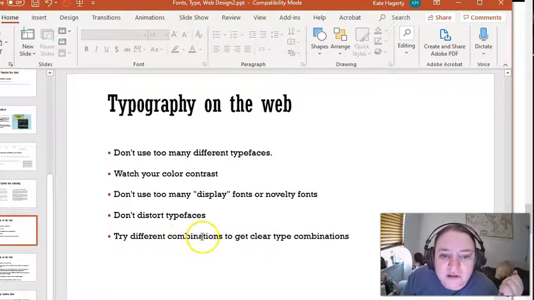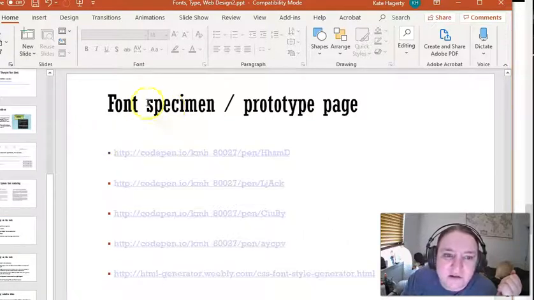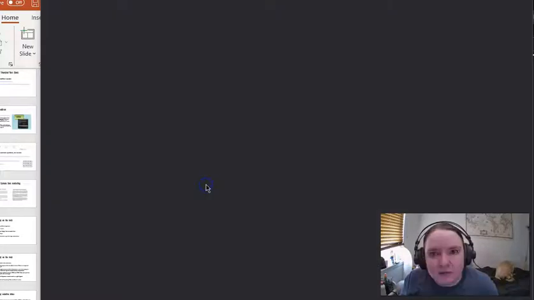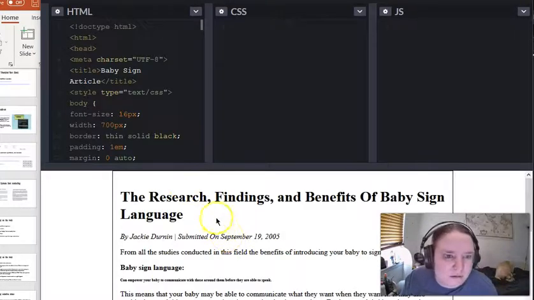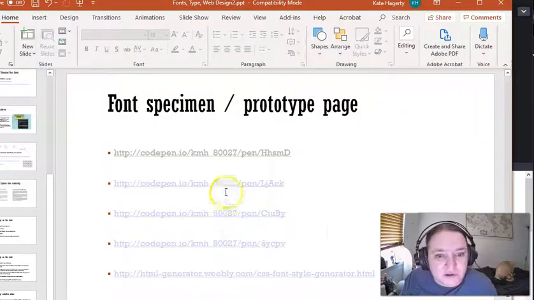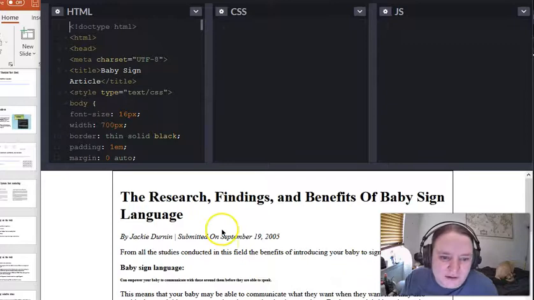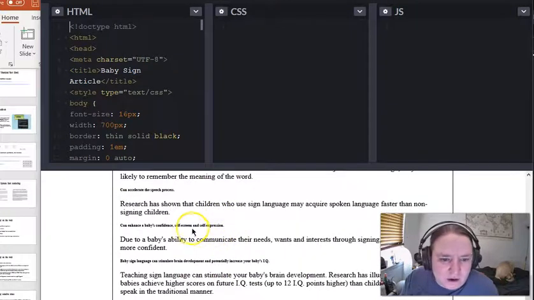And you can try different combinations. The way you can try different combinations is using something like a font specimen or a prototype page. So some of these, well, that one's not. That's sort of a control, I guess. It's just the default.